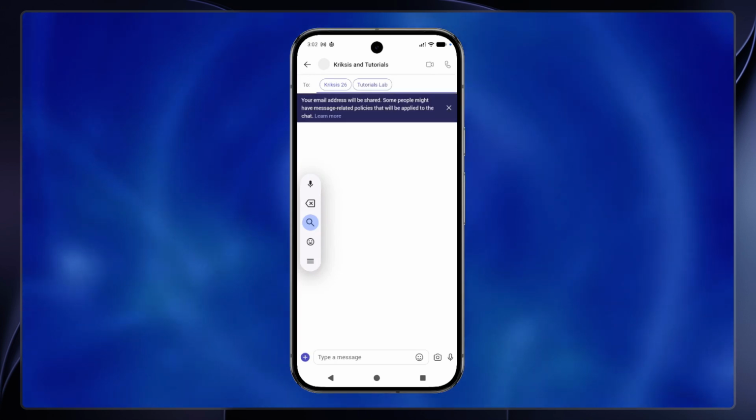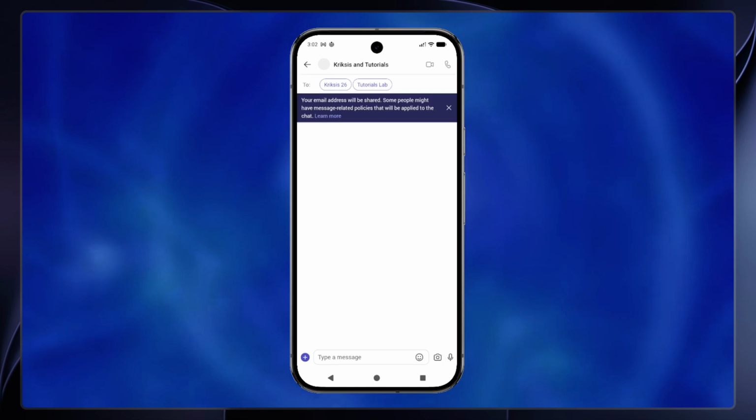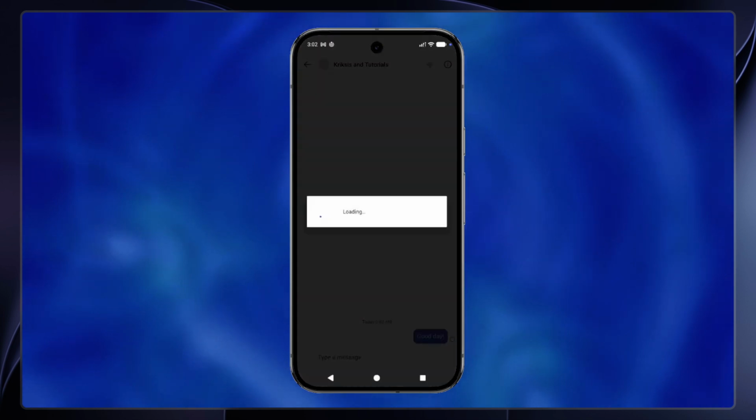Finally, once you've added all your group members, tap the text field at the bottom of the screen. This is your message input area, and you can now start chatting with your newly created group. Everyone you added will be able to see and participate in the conversation, making it perfect for team discussions, project coordination, or casual group conversations.